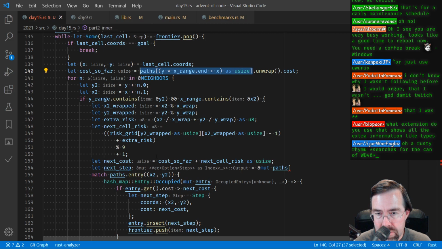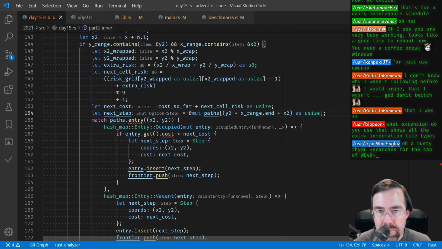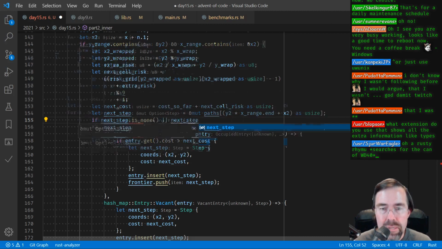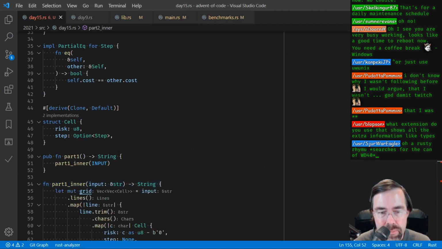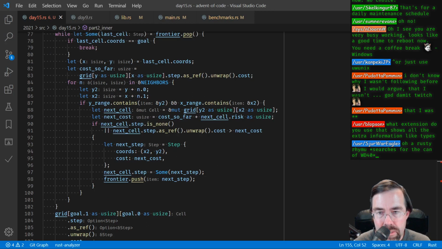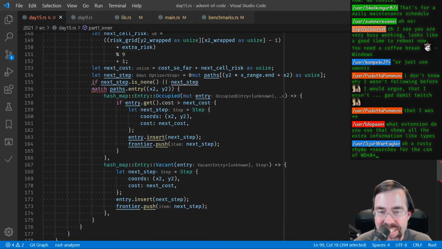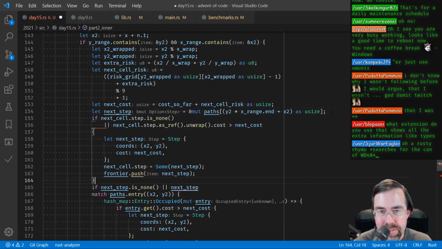There. Where was I? Right there. Only we want y2 and x2. And then we'll say if next step is none, or next step... How did I do this in part 1? I can just copy what I did in part 1, really. As ref unwrap. Yeah, why don't I just copy this? Why don't I just copy the whole thing? Copy, copy. There we go.